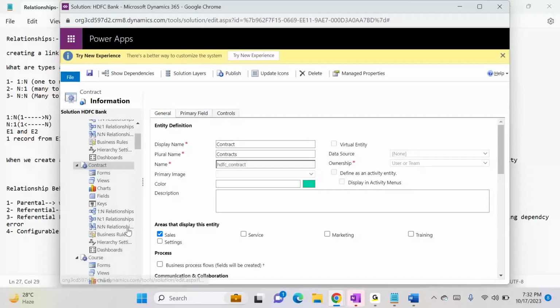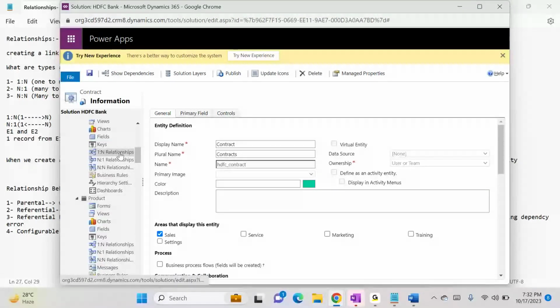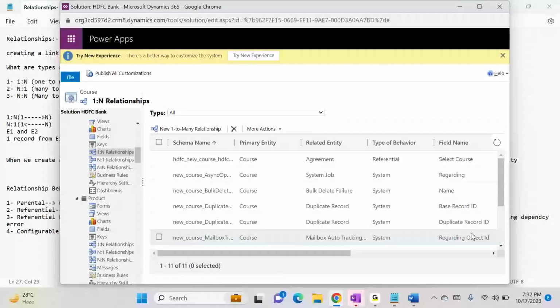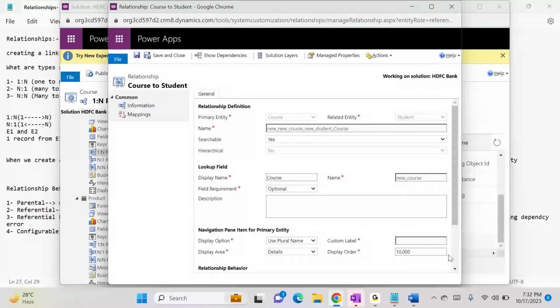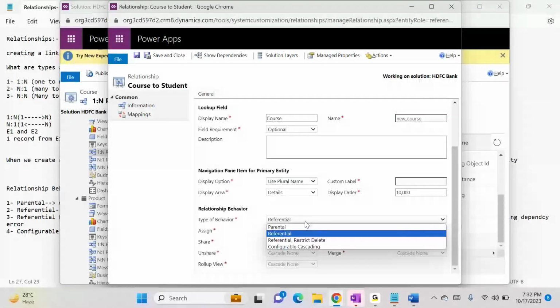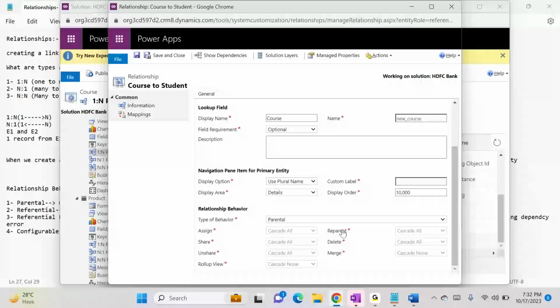So these three behaviors, parental, referential, and referential restrict delete, are predefined. When I say predefined, when I select parental, you see here these are the actions. When I assign, it will assign all the child records. That is cascade all. When I change it to referential, it will remove the link on delete, and it will not cascade all. It is only applicable to the parent entity. If you see delete, it is remove link.